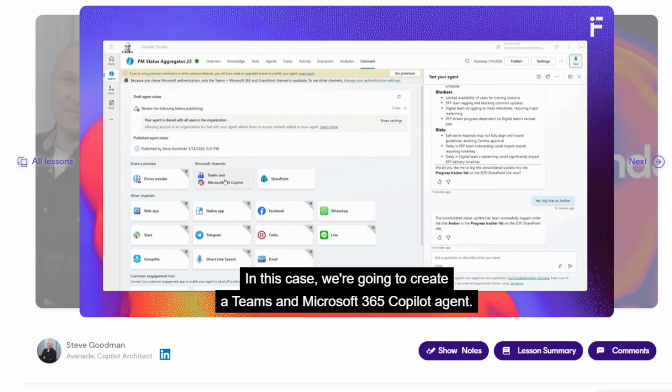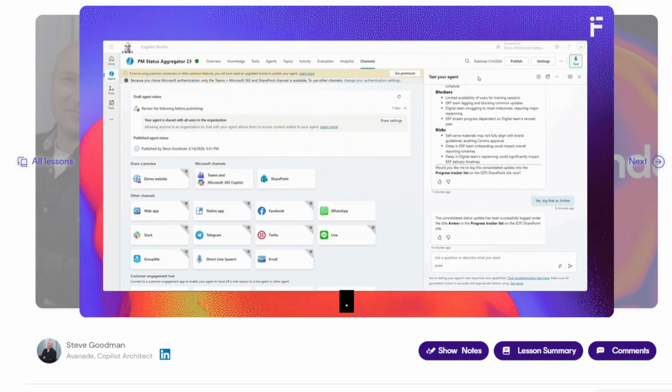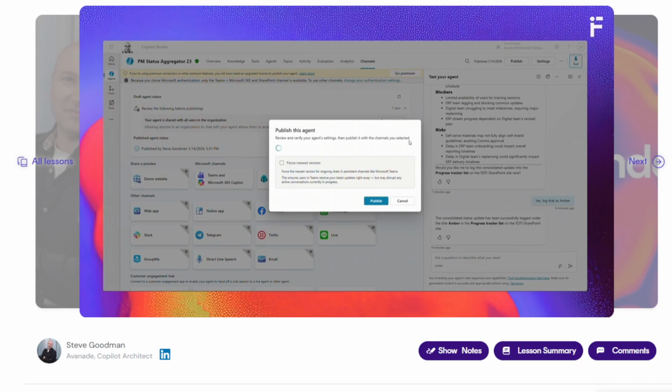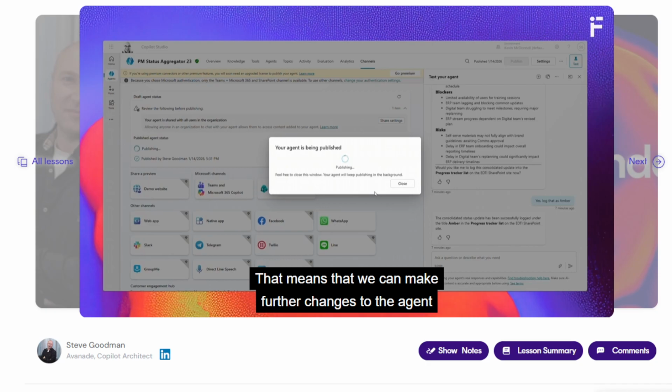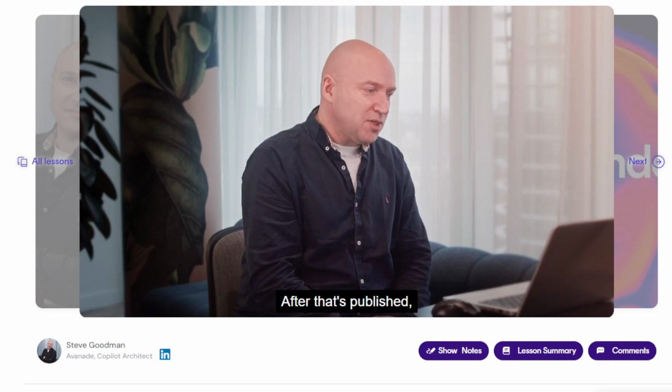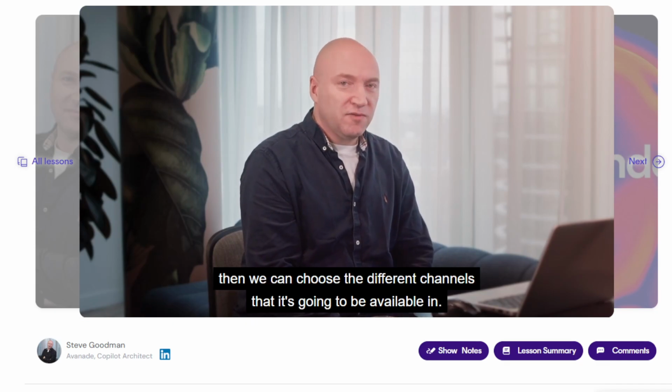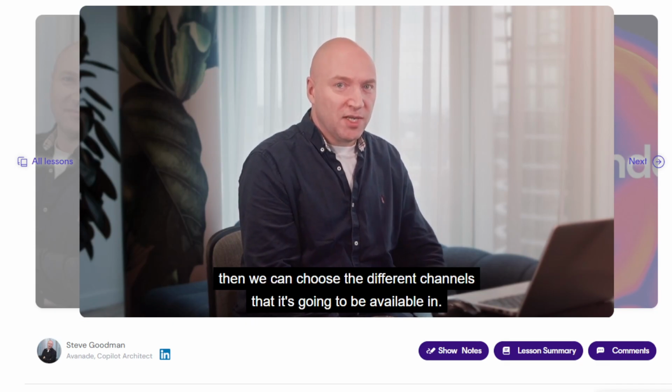In this case, we're going to create a Teams and Microsoft 365 Copilot agent. So first we'll press publish. That doesn't actually publish it to Teams and Copilot. It publishes the version of the agent that we've got. That means that we can make further changes to the agent before publishing a newer, up-to-date version. After that's published, then we can choose the different channels that it's going to be available in.